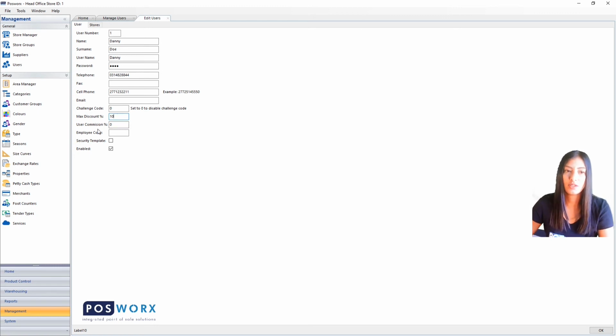User commission. If the user earns commission on their sales, you can enter in the percentage amount in here. Employee code can be found at payroll. Security template is unticked because when creating a user, you want to create a sales assistant and only tick the template that you want to apply to the user. Enabled, as you see, this user is enabled.